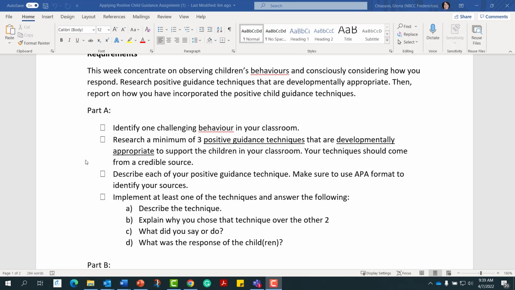You will then implement at least one of these techniques that you have researched and answer the following questions. You're going to describe the technique, explain why you chose this one technique over the other 2, and what you did and what you said, and what was the response of the child or children that you have used your new technique on.